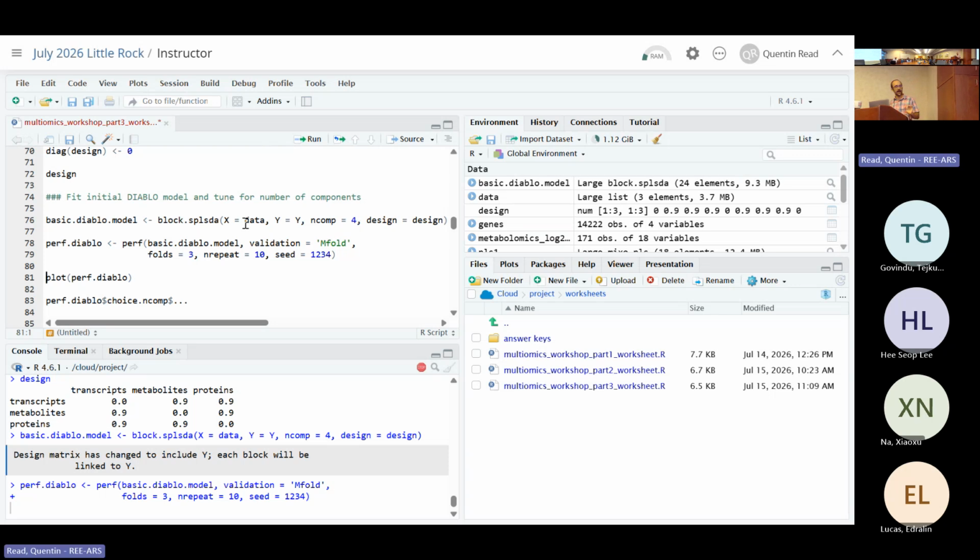After we do the cross-validation, we're going to make a plot to look at how well the performance did for each number of components, and then look at what it decided the optimal value was. So this is the procedure that you would do if you were doing DIABLO on your own data. You would need to do this.